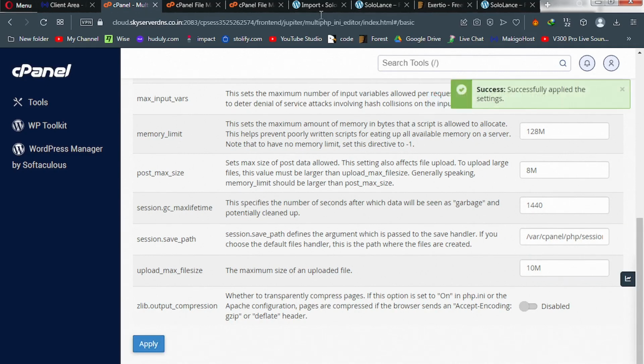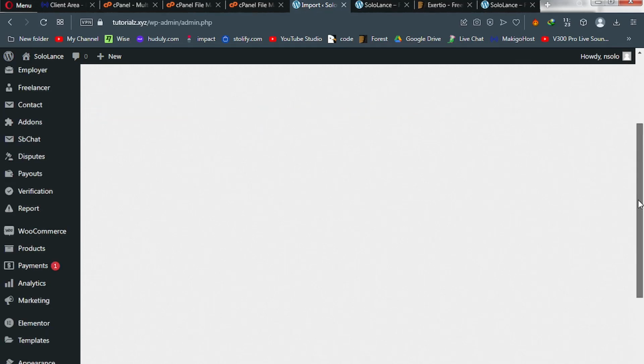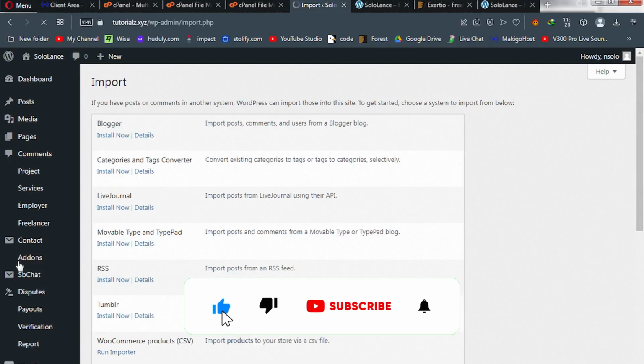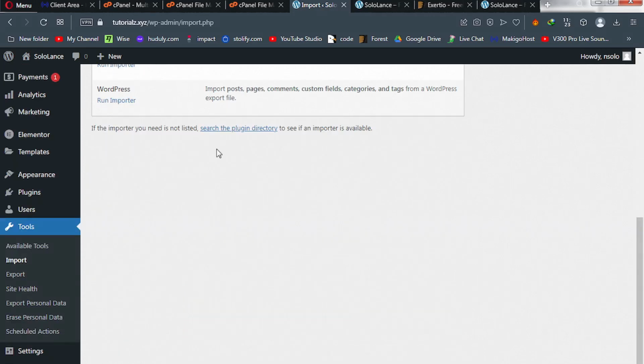Good. Now let's go back to our import and then reload this page. Now we have to run the importer again because the file is not there. So we have to go back and click on import and then scroll down, click on run importer.